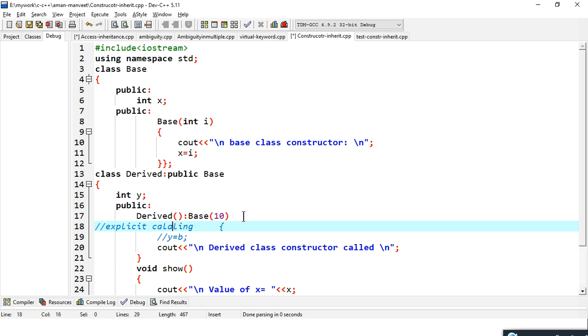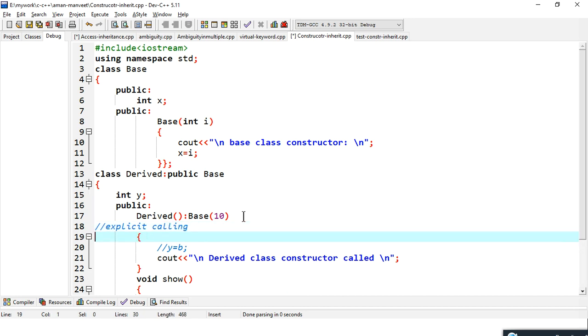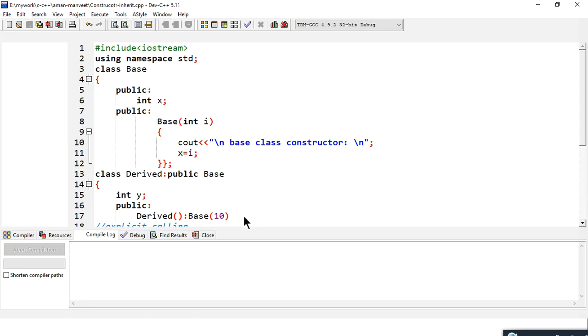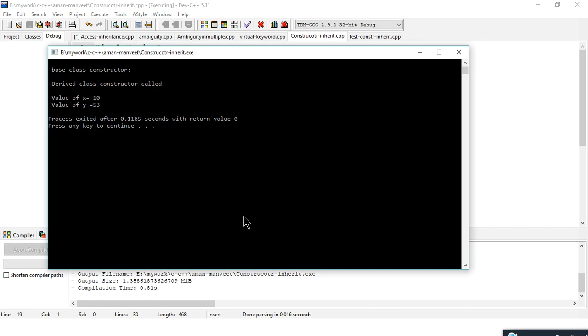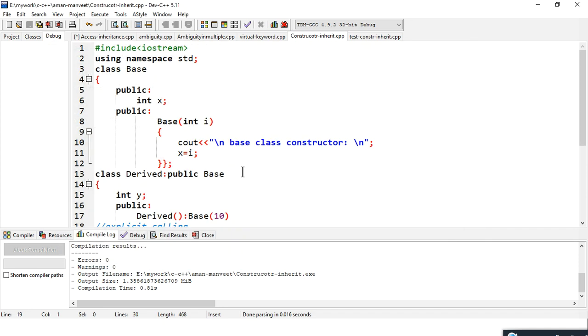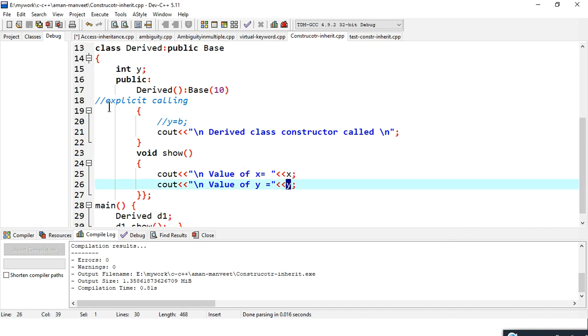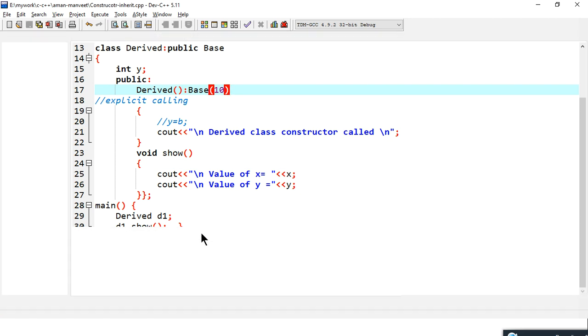Okay, just a second, I had to correct some things. Let's try to run this file. There you go, it works fine now. Okay, but random data is shown for y because I'm not passing any value for y here. So these are the constructors in child classes. I think that's enough for inheritance.